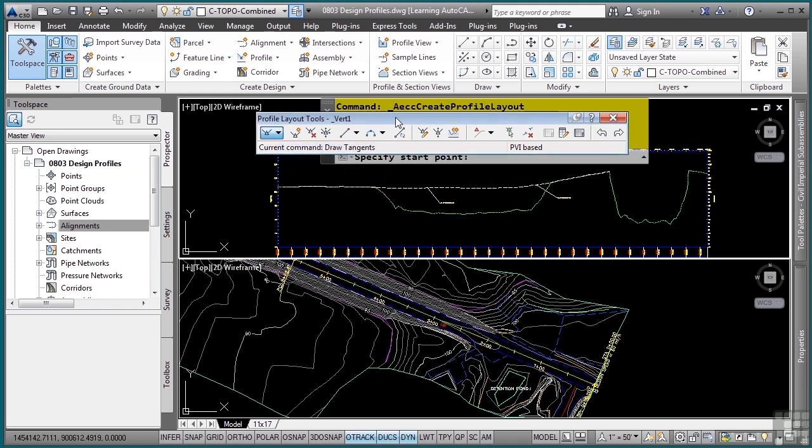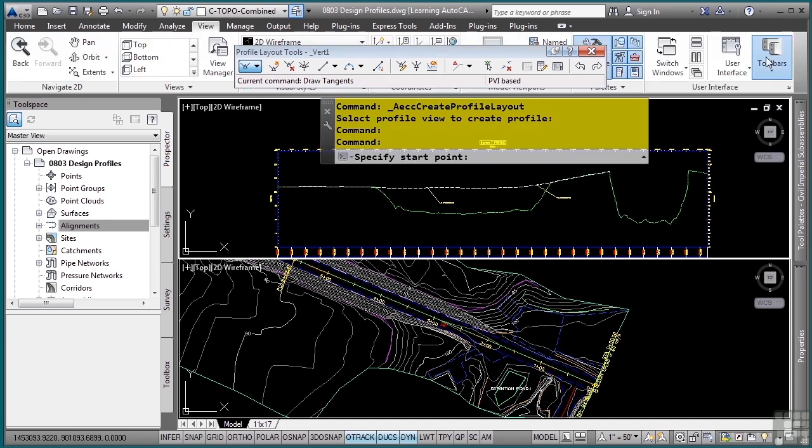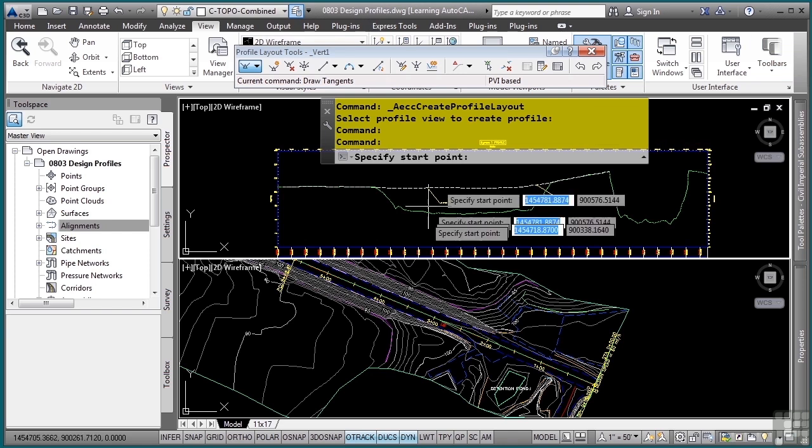It's asking me to specify a start point. And so what I want to do is I actually want to grab the elevation at a station from a surface. So I want to grab the existing ground at station 3+00. So there's a transparent command. If you want to use a toolbar, you can go to the View tab, Toolbars, Civil, Transparent Commands. I'm going to type these in.